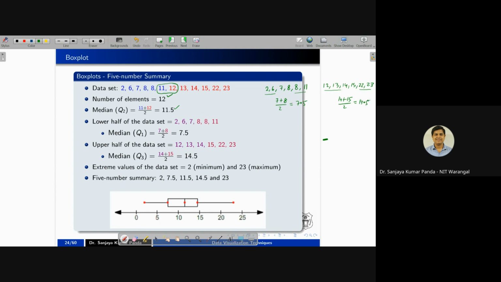Okay, so this is the whole data set, right? And I partitioned it into two different parts. If I take the whole data set, my median is 11.5. But if I take the left part, my median is 7.5, and for the right part it is 14.5. So 11.5 is represented as Q2, 7.5 as Q1, and 14.5 as Q3. And in this data set, the minimum value is 2 and the maximum value is 23.